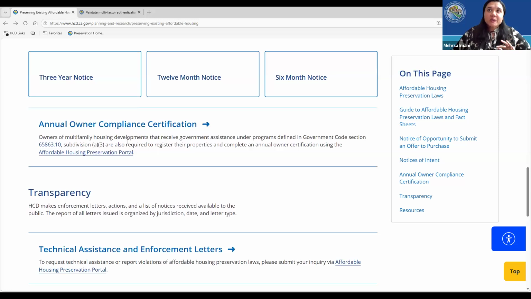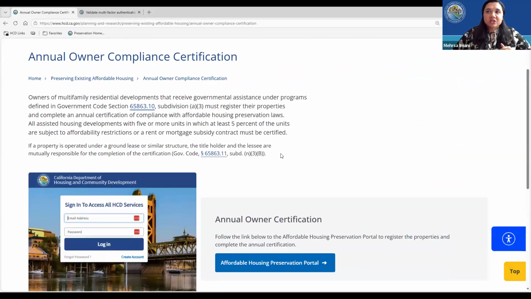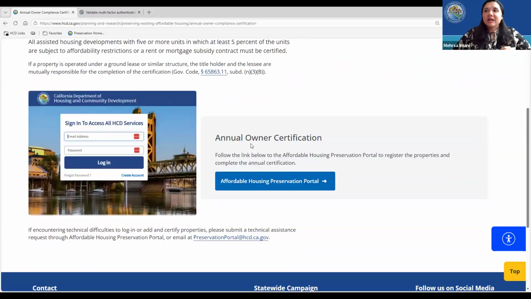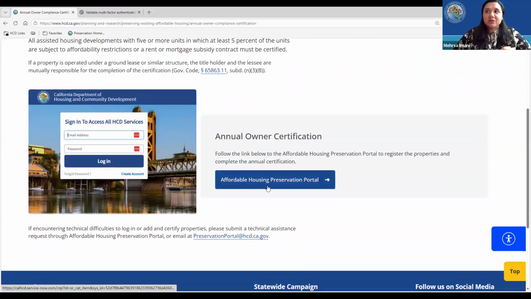As mentioned, we weren't going to go so deep into this one in this webinar presentation, but there is also the requirement for owners to annually complete the annual owner certification of compliance. This is also done through the portal. Here you can go to this section, which describes a little bit more, references and cites the statute, and provides you the link to the portal to complete the annual owner certification.